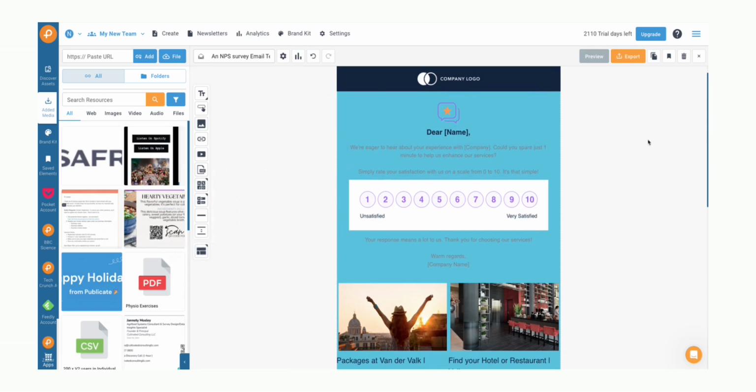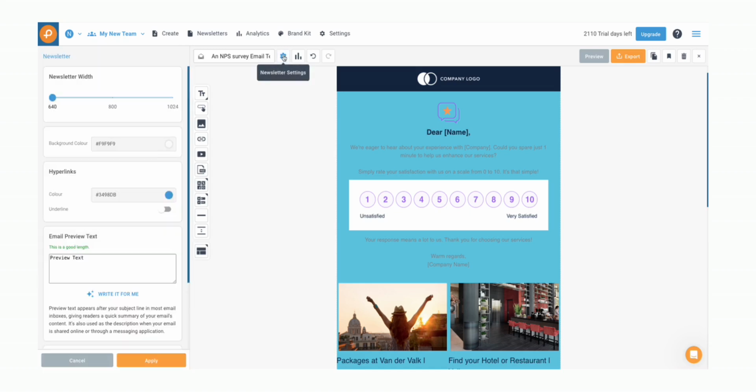And another tip that might be helpful for you also is to have a look at the newsletter settings here, clicking the cog icon, and from there you can set up a background color, which would be for the outside of the newsletter in this case.